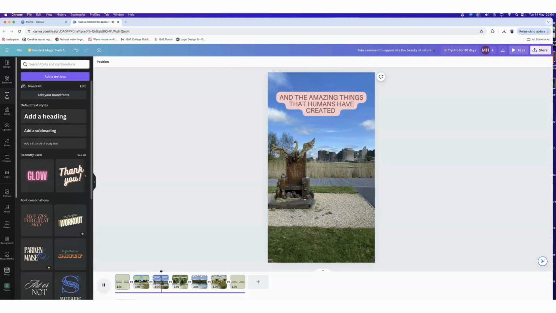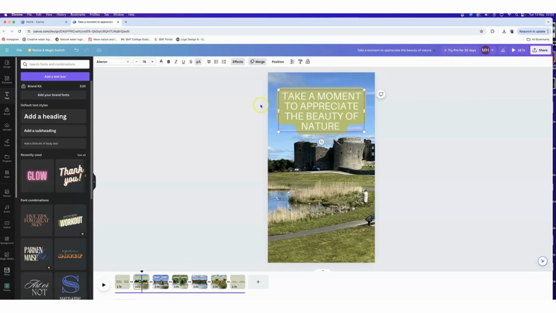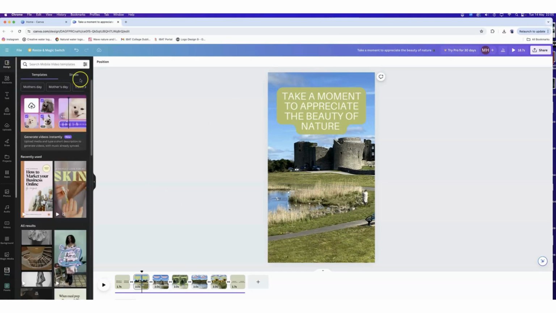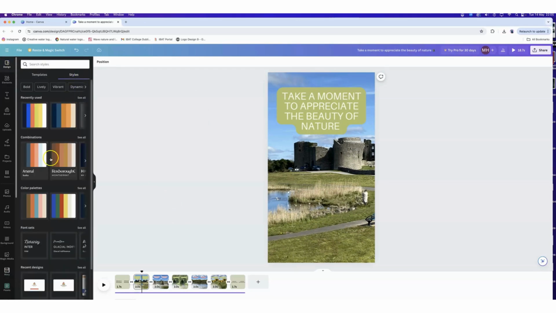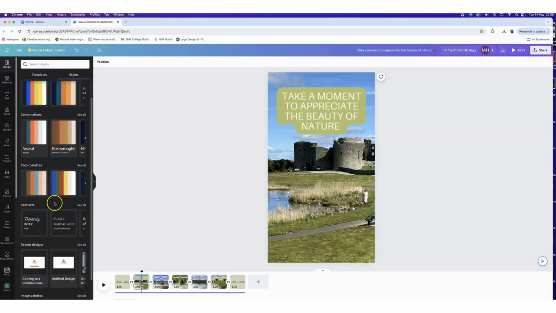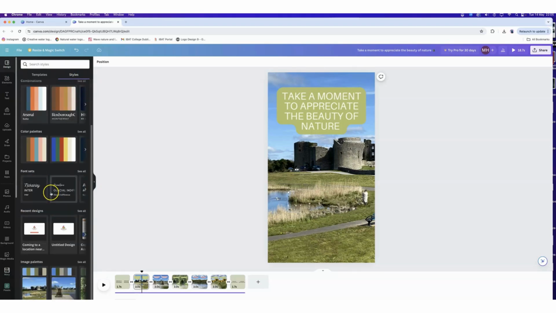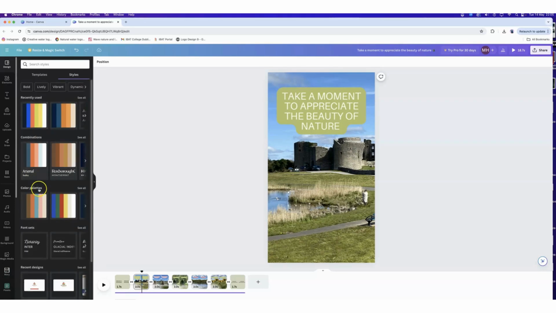Okay, now I do have the option to edit all of these, so I could select this and double click and change it, but I'm just going to try one thing instead. I'm going to go to design and go to styles right here, and you can see there's font sets here and there's combinations. Sorry, here's my combinations.